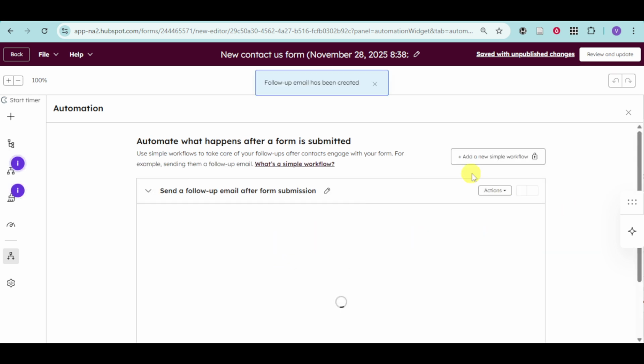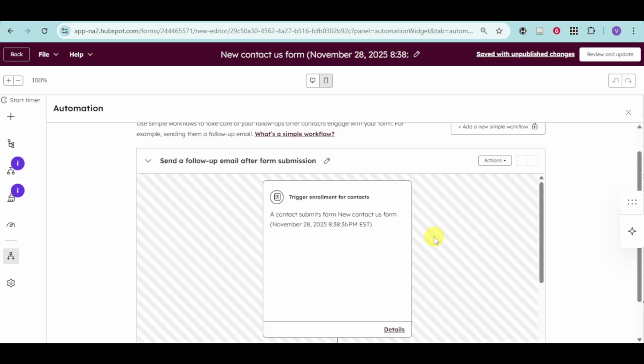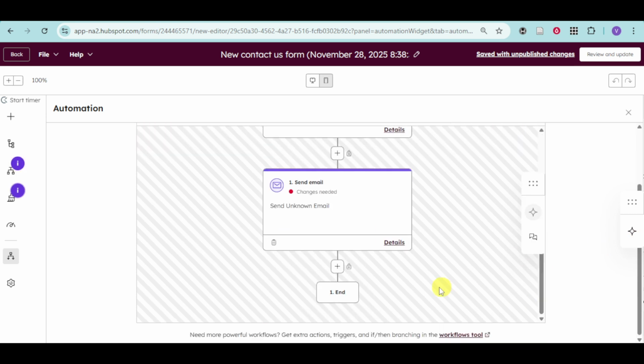Then after that, you can either add a new simple workflow or add right here what you want to do after it's been submitted. So this will be the trigger. And then after that, you can add right here what you want added. I want to actually send an email once someone has submitted a form. So I have this one here, but if you want, you can also add a new one. So that's all there is today, and I hope this video helped you out.